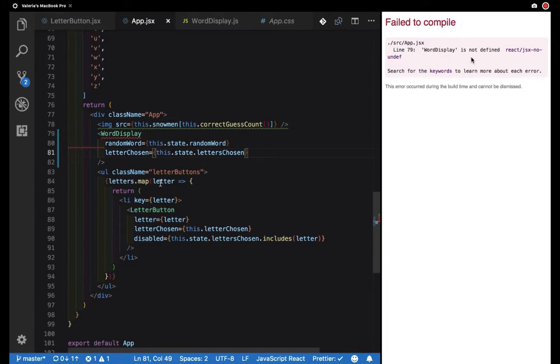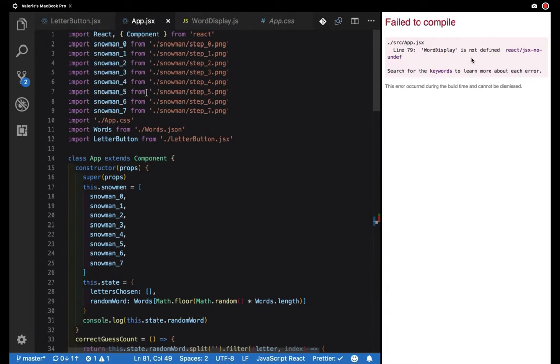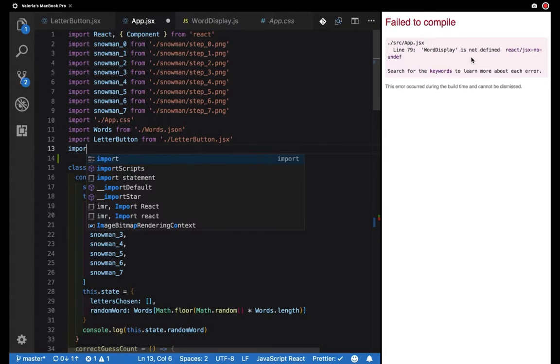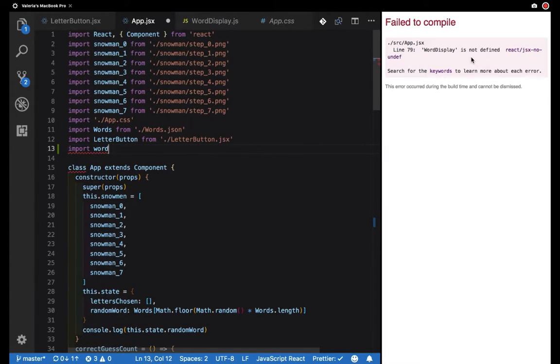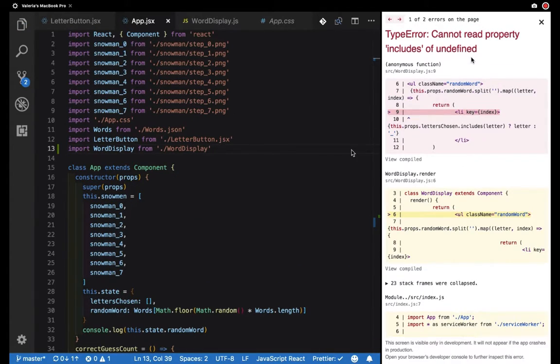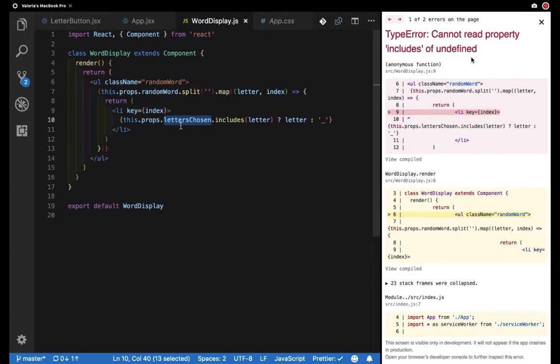And then let's import word display at the top. Import word display from... actually includes letters chosen. Primary property includes the one time, so it's probably actually on line 10 is where the error is.